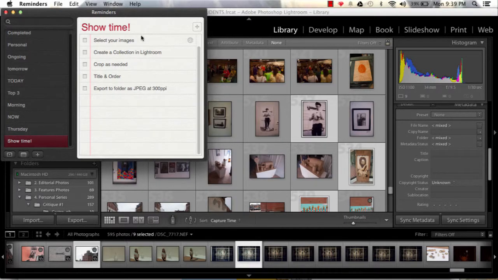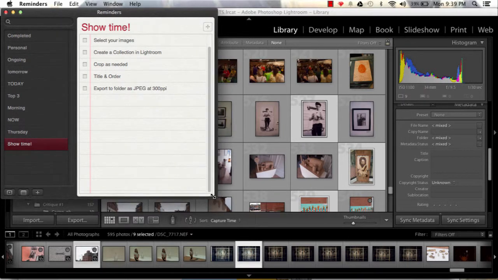Okay, it's showtime. Ready for your big portfolio show. There's a few last things that you'll want to do before we get to the point of printing all of your images. So you want to, of course, be selecting the ones that you want to go in your show. I'll show you how to make a collection so it's easier to find those images. You're going to crop them as needed, title them, put them in an order, and then you'll export them to your Google Drive folder as JPEGs at 300 ppi for the resolution.